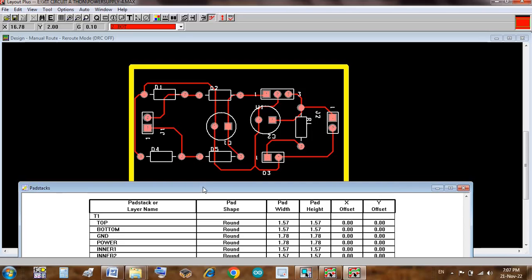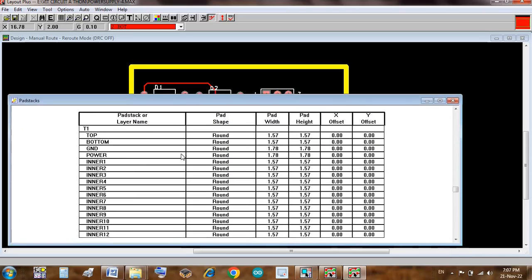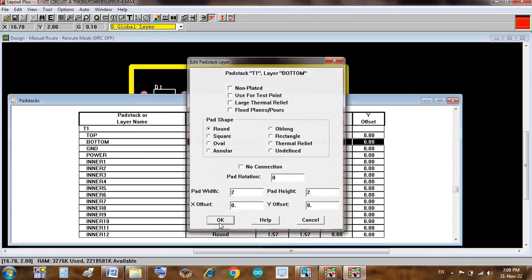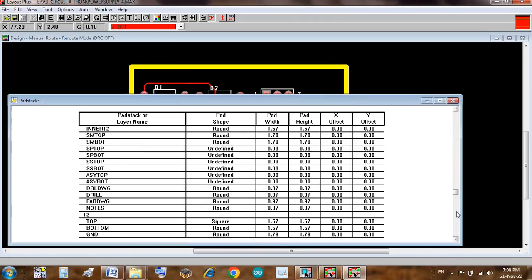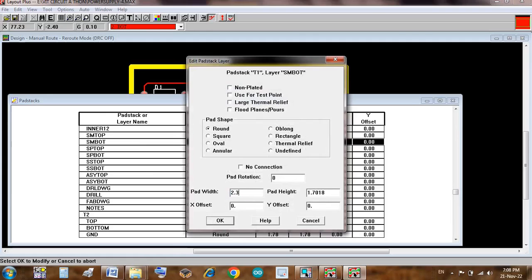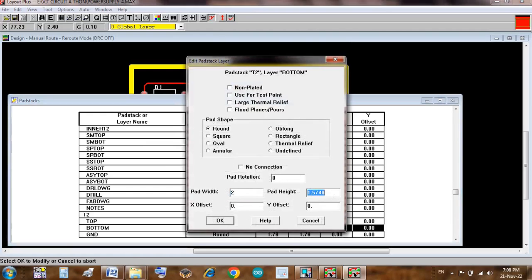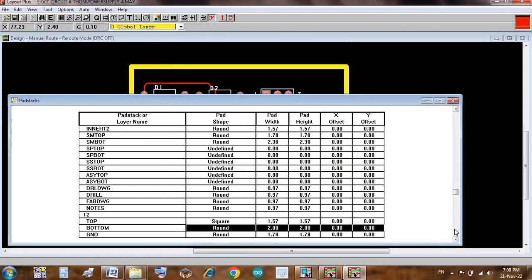So select bottom, right click and give the value 2. Okay. And solder mask bottom SM bot 2.3. Okay. Again bottom 2. Change for all the components.